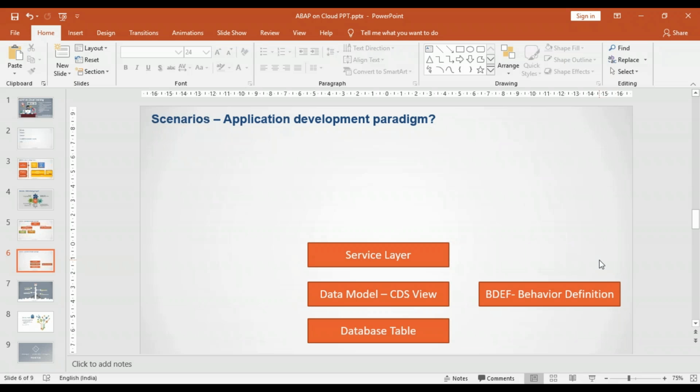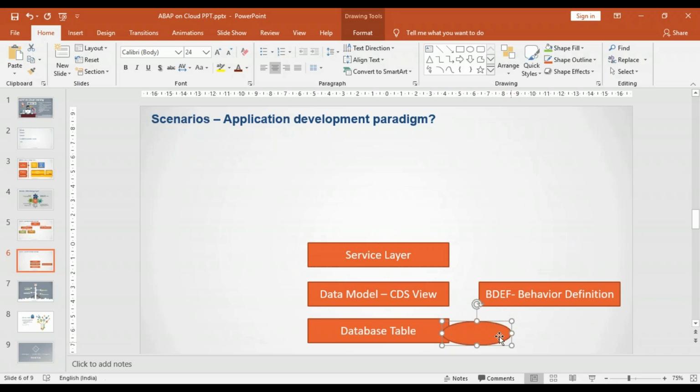What does it represent? So BDEF is actually a repository object that describes the behavior of a business object. So in our case, the business object is sales order. Our object of interest is sales order.